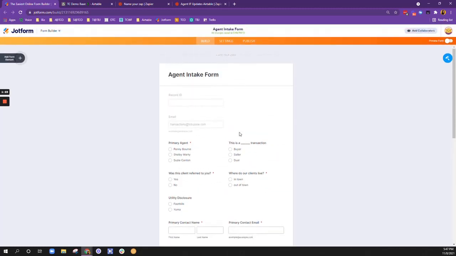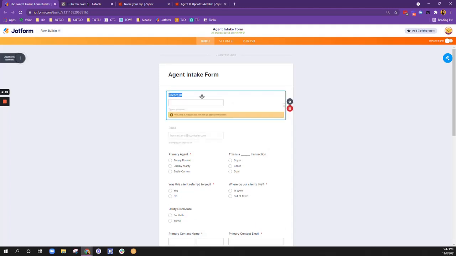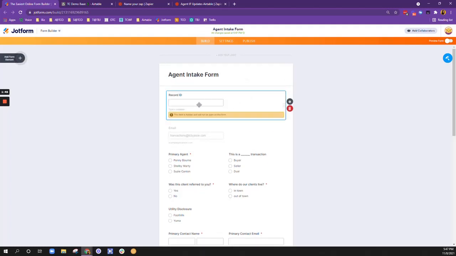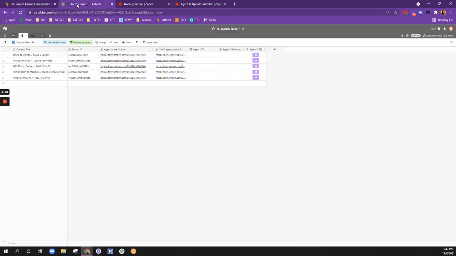So I want this information to be added to my existing record within Airtable, so that I have everything in one place. So once you fill out all of those questions you want on the agent intake form, you'll add a record ID field, and we'll mess with that in just a minute. But this is going to be super important because this is how we're going to link the Airtable record through Zapier to Jotform. So you'll add this here. And once this is added, we will go ahead and jump into the Airtable base.